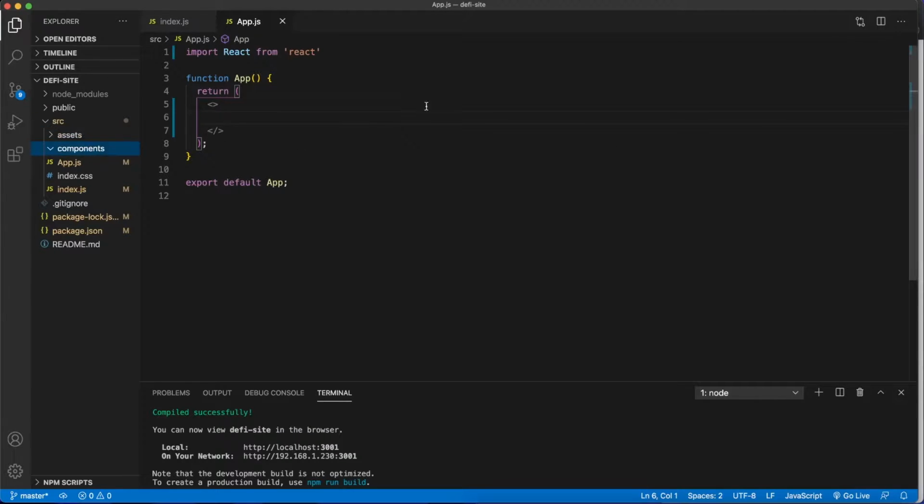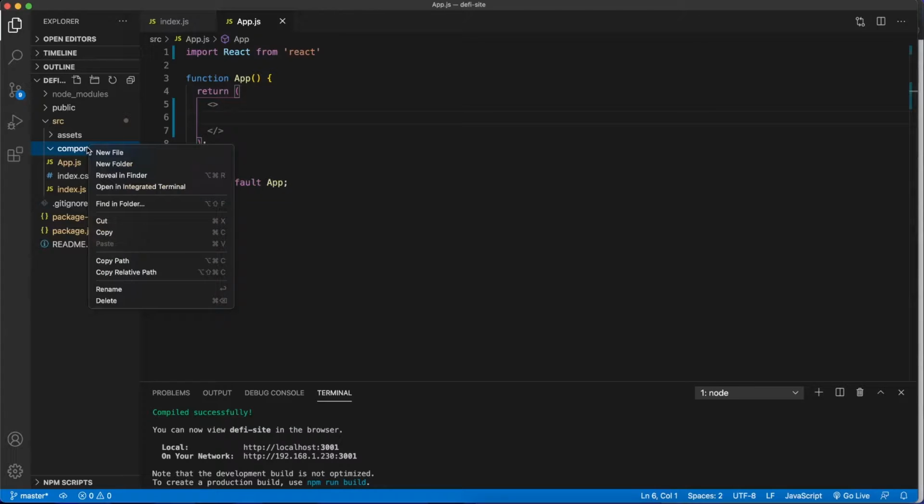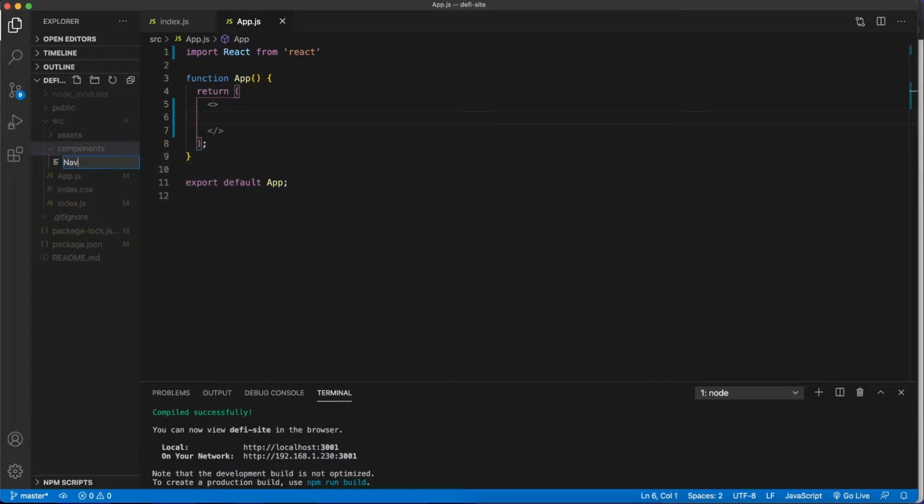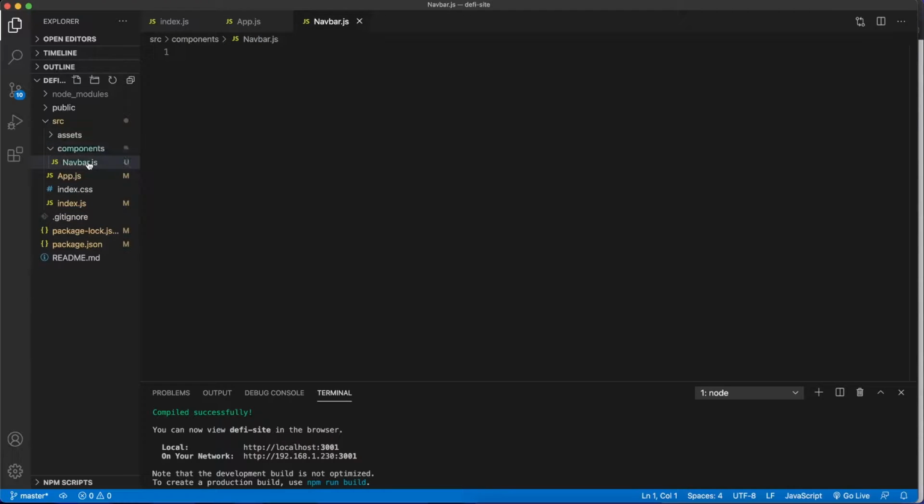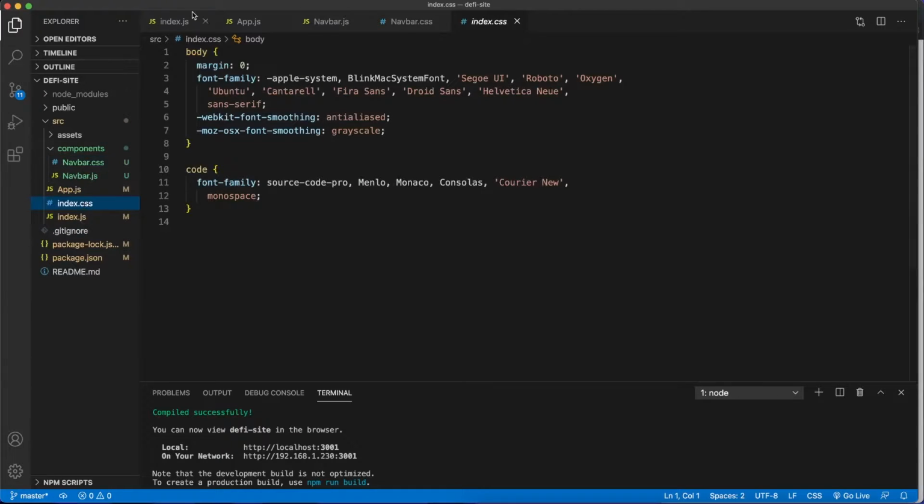So to get started, let's start off with our navbar. Under our components folder, I'm going to create a navbar.js. And I'm also going to create a navbar.css for our styling. So we got rid of the app.css, but we are going to be using the index.css. And what I'd like to do is go ahead and add in some styling here. This is going to be like our global style sheet here.